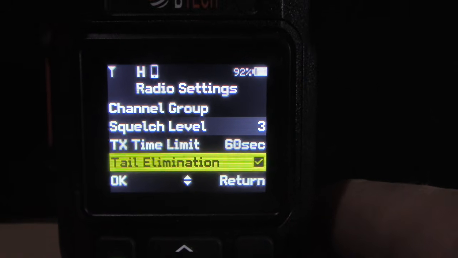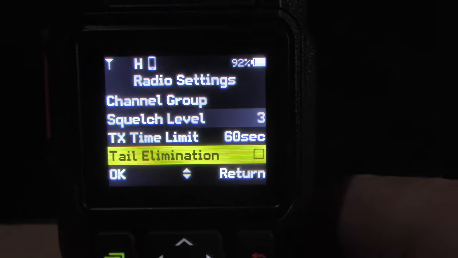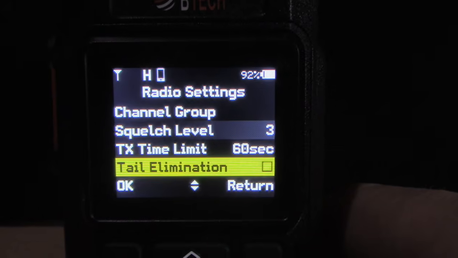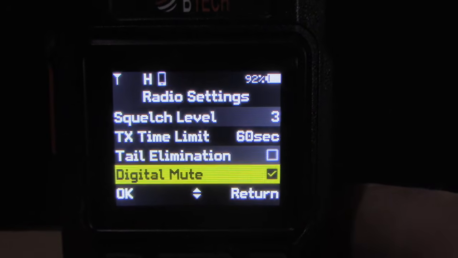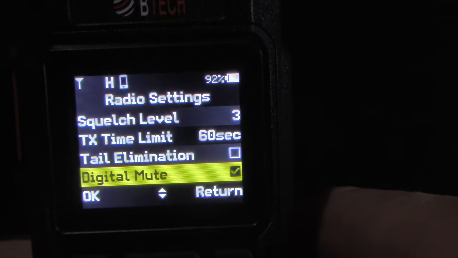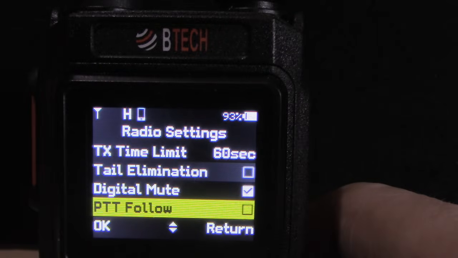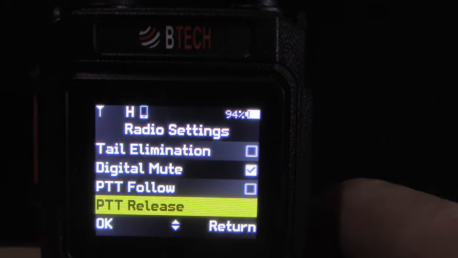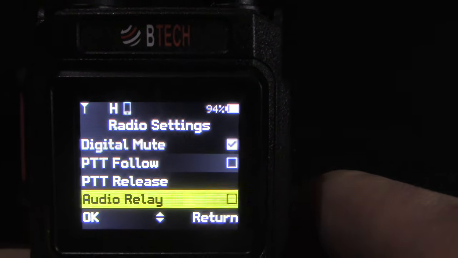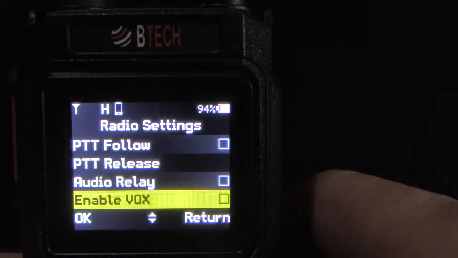Tail elimination. The green button deselects it. Digital mute enabled. Push to talk follow off. Audio relay off. And enable Vox off.